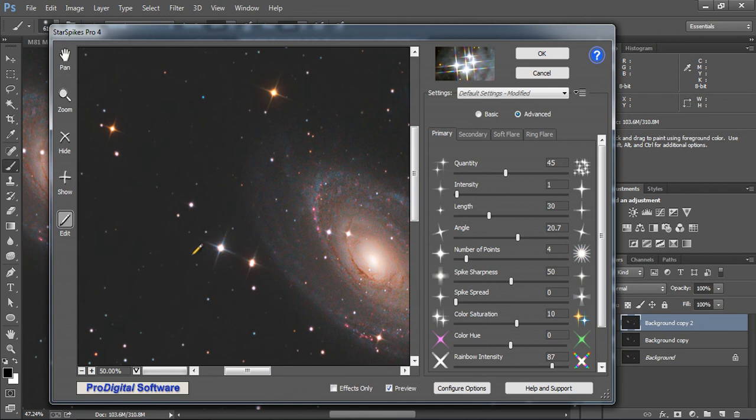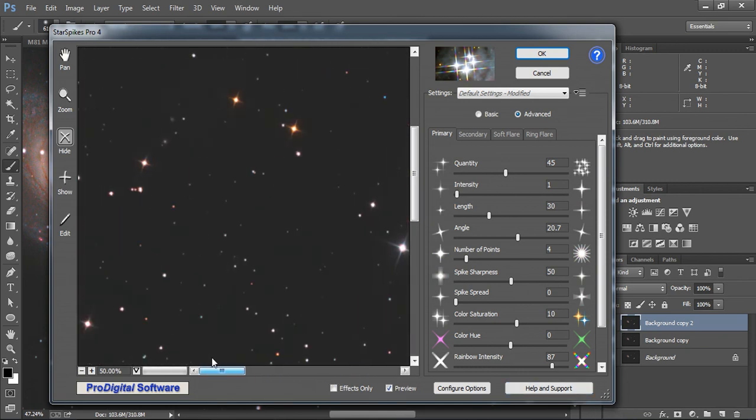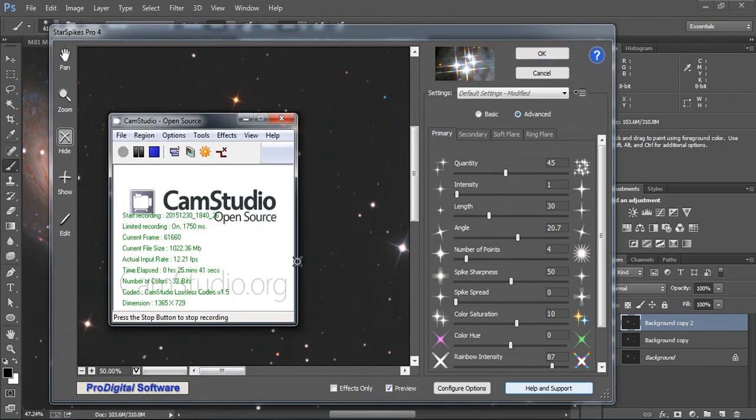Now, when you apply these star spikes, sometimes the star spikes at the level that you set will pick up on stars that didn't have star spikes, so that's easily corrected by just hiding the ones that you don't like or were never there. So I'm gonna pause this video, and I'm gonna go through basically scrolling through the whole image, removing the star spikes that weren't there, and then we'll come back when we're done.